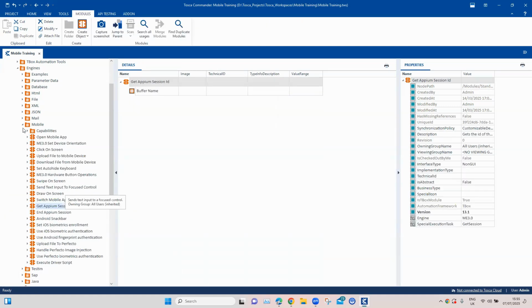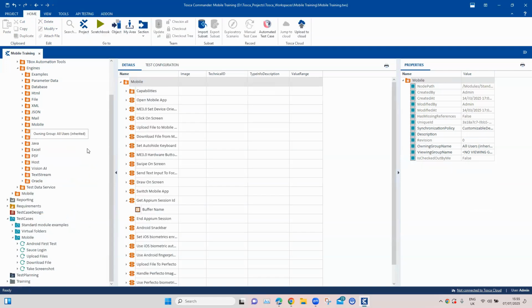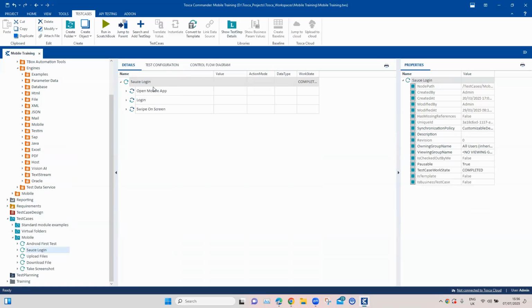So let's go into a particular test case and try to use these two modules and see how it works. For this, we'll use an existing simple test case where we are logging into a particular mobile app. We first open the connection, then we go into the login page, we log in, and then we do some swiping on the screen. So there are three steps, and we are going to insert two more steps here: one to get the session ID for the Appium session and another to end the current Appium session.